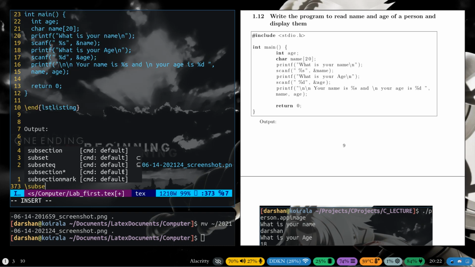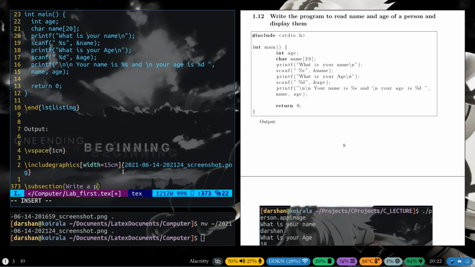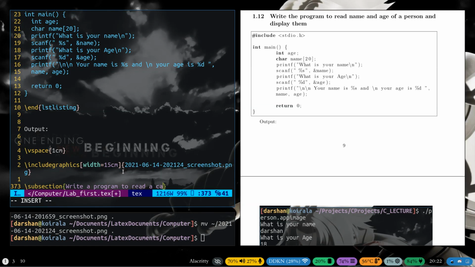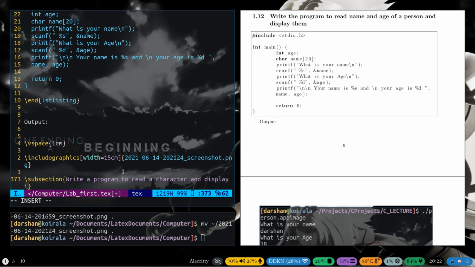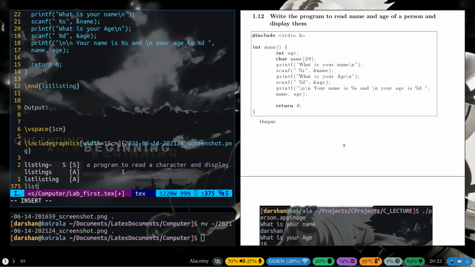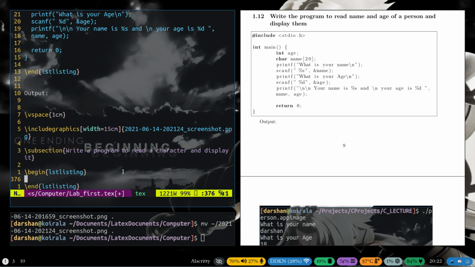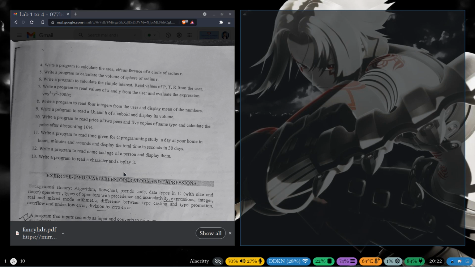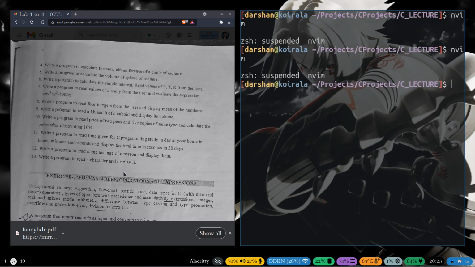So subsection, write a program to read a character and display it. Okay, listings, LST listing, frame equal to single. I think I'll write the program here only, it's easier. So nvim, yeah, nvim. It will not give the syntax highlighting.